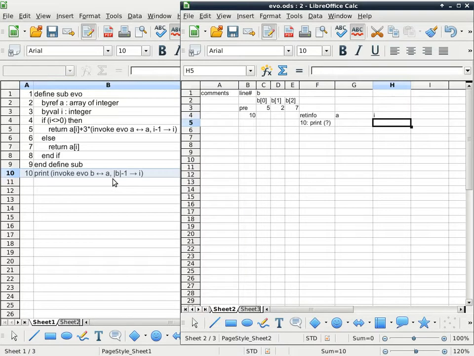It is bar B bar minus 1. Let me just put a pointer over here. In other words, we have to calculate the number of elements in B, subtract 1 from it, and whatever the value is, we will use it to initialize parameter I. The elements are in columns C, D, and E, so there are 3 elements. So bar B bar itself is 3. 3 minus 1 is 2. So we are actually initializing I with 2.